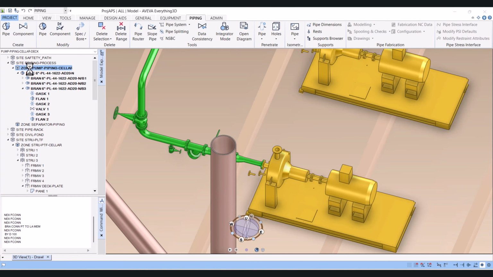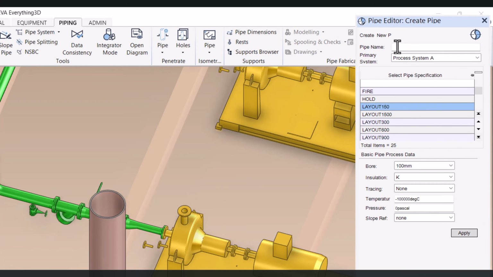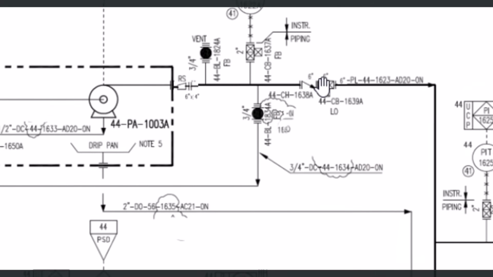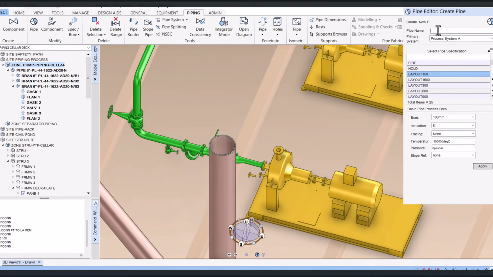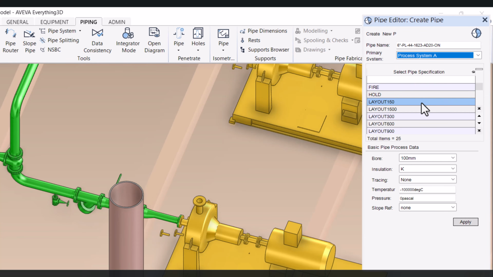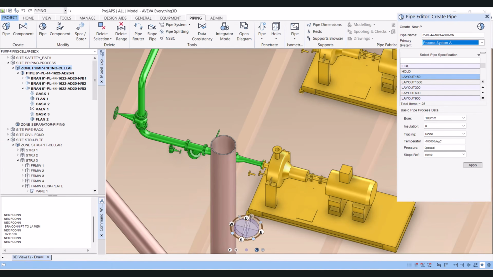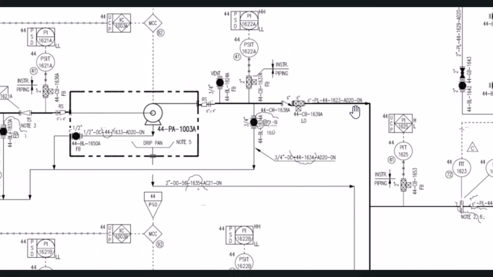We have to click on zone and click on pipe here. And here we have to key in the line number, and we will get this line number from this P&ID: 6-inch PL44. You have to select the system number here, and we have to select the pipe specification as per the P&ID. In the P&ID it is already given here, AD20, it is a spec. So we have to select this spec in the AVEVA E3D.